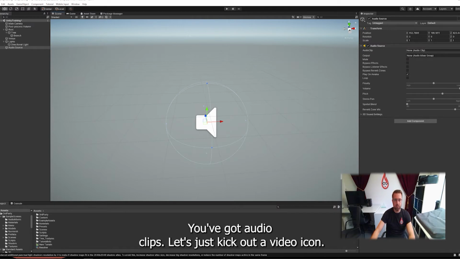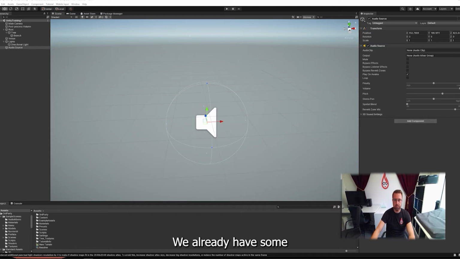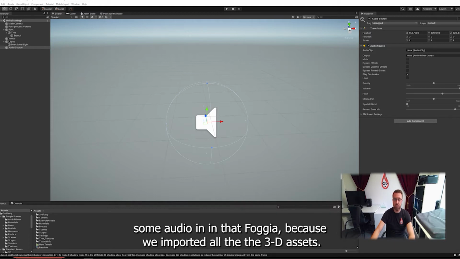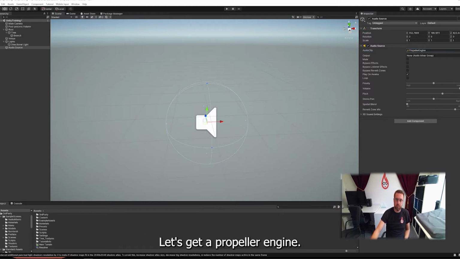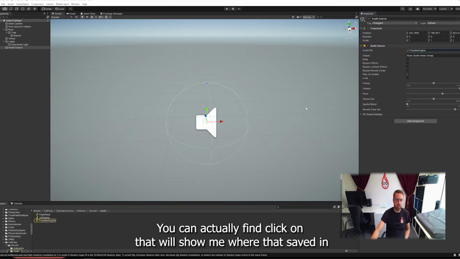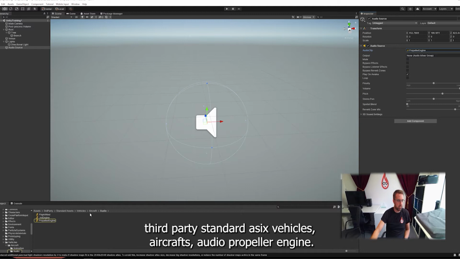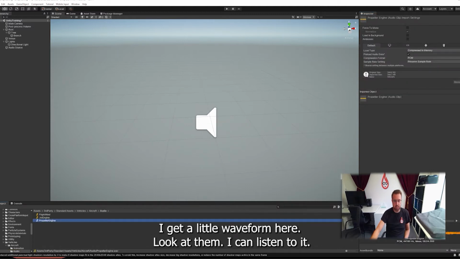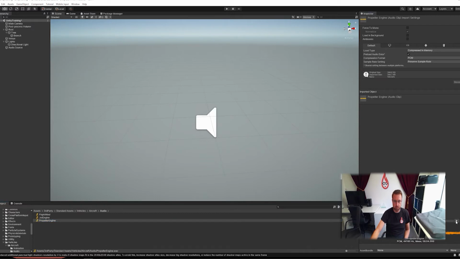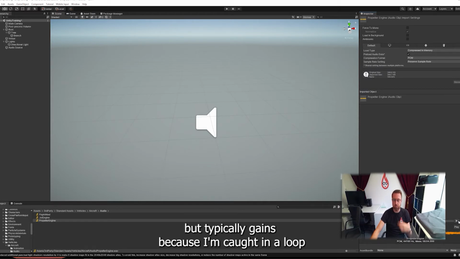You've got audio clips, so let's just click on our little radio icon. We already have some audio in our project because we imported all the 3D assets. Let's go for propeller engine. Actually, if I click on that, it will show me where that's saved in third-party standard assets, vehicles, aircrafts, audio, propeller engine, and I get a little waveform here that I can look at and I can listen to it. There we go, sound of propeller. So it's only a few seconds long because it's very typical in games. We create something that goes in a loop.